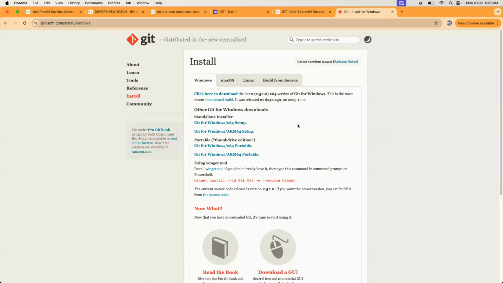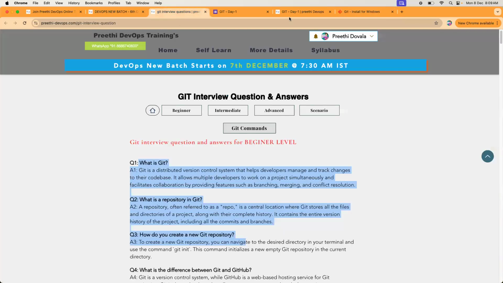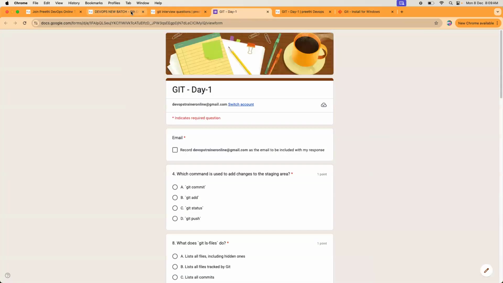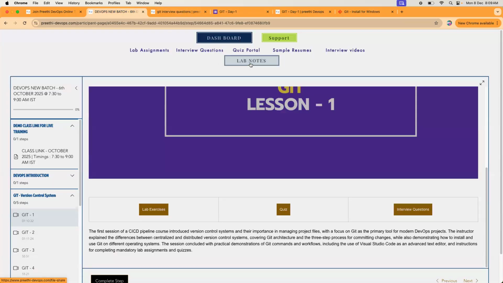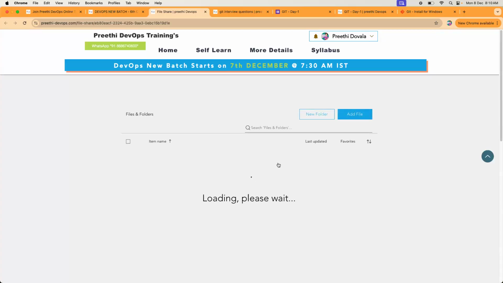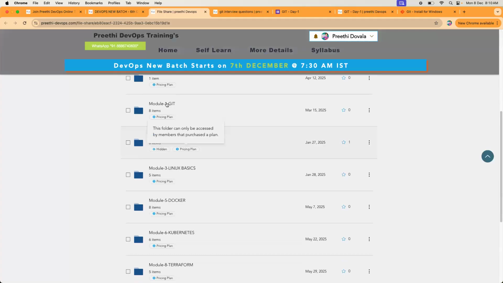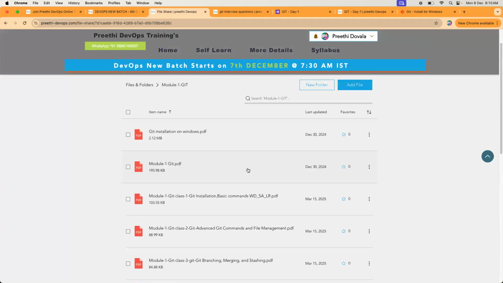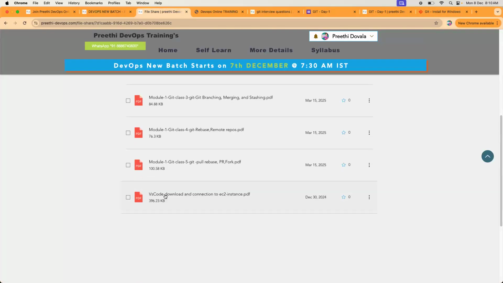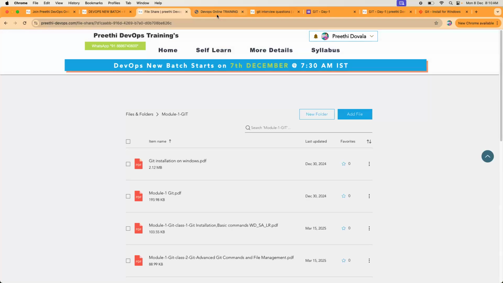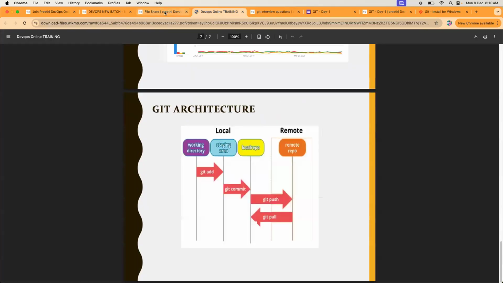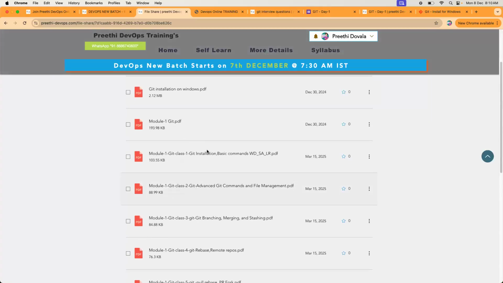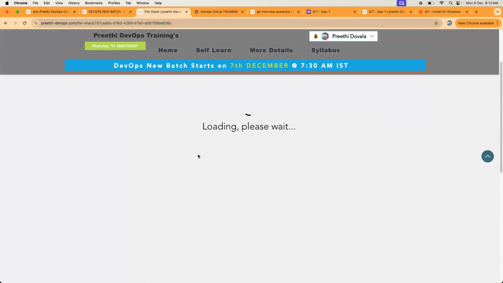If you still need further help on Windows, like downloading and all, go to your LMS. Here are the lab notes, where you have all the steps I'm explaining with screenshots. If you go to module 1, Git, here is the presentation which I'm using. Whatever presentation I'm using is there for your reference. Not only that, there is also class 1 Git installation.